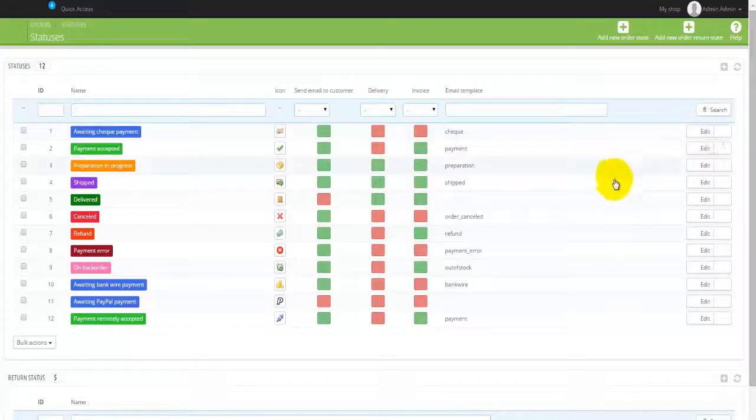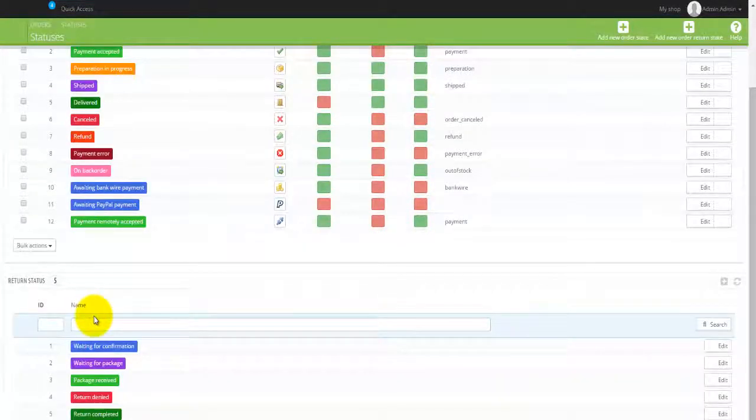Like I said, there's quite a lot of those, and in fact there's 12, and you can create many more if you would like. You would change the color, you will change the icon, you will change those little properties here, and you will actually select a template email which is to be sent. Okay, moving down, we'll come to the return status, and this is something we have just previously seen, and the same procedure applies. You can create new return statuses, and basically you can add new and you can edit the pre-existing ones.